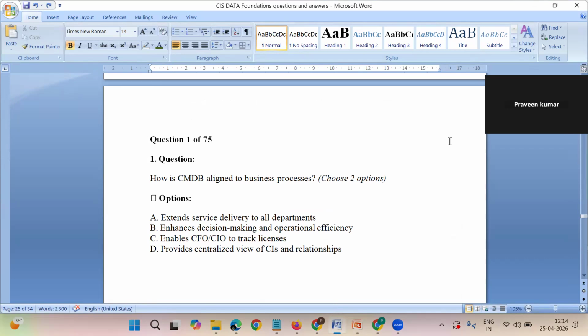Hi team. Today we are going to discuss the CSA Data Foundation exam series dumps and real exam questions and answers. Totally, CSA Data Foundation has 75 questions and the time duration is 90 minutes. June 26th is the last date for the application of the CSA Data Foundation free certification, and from December 31st onwards, the certification will end. Let's start with the questions and answers.